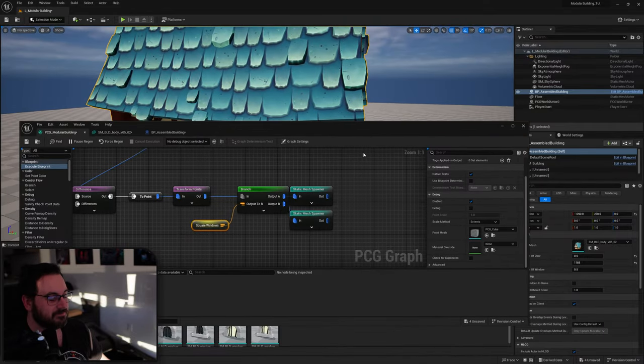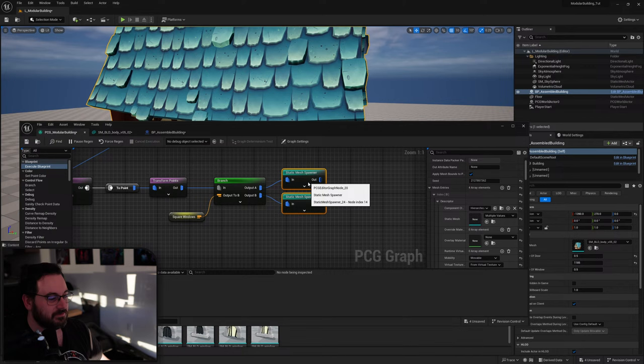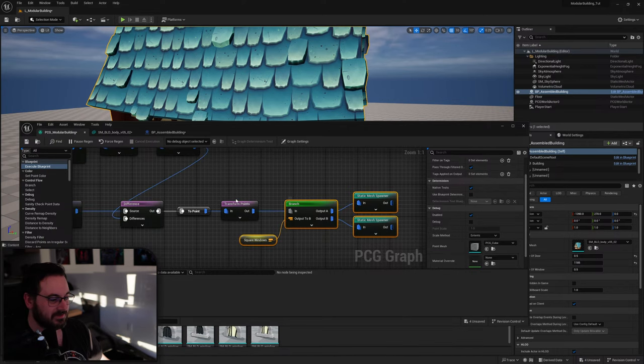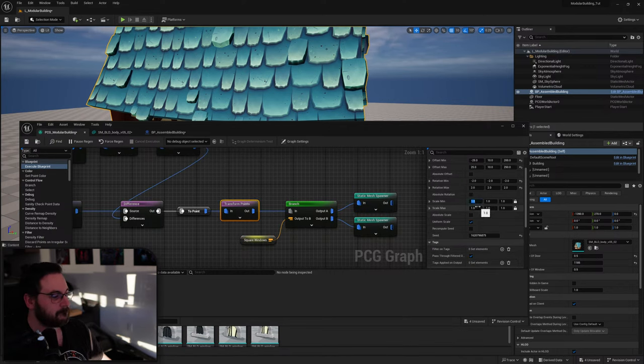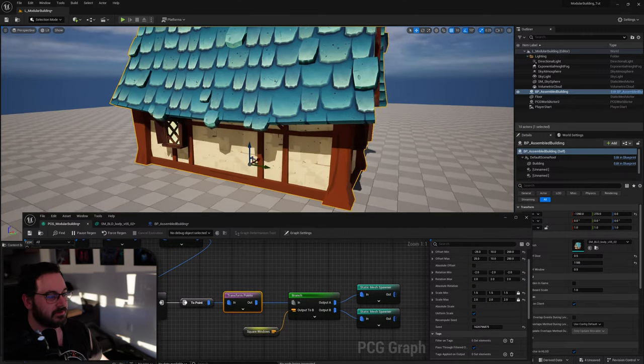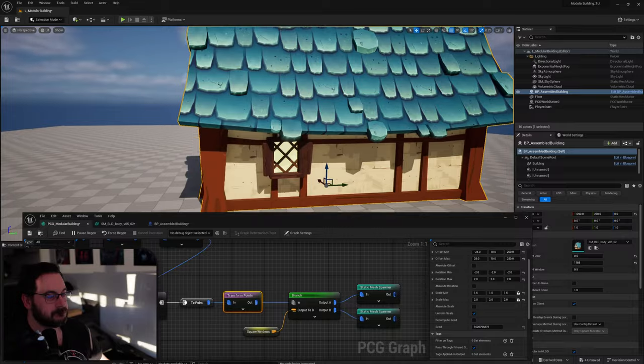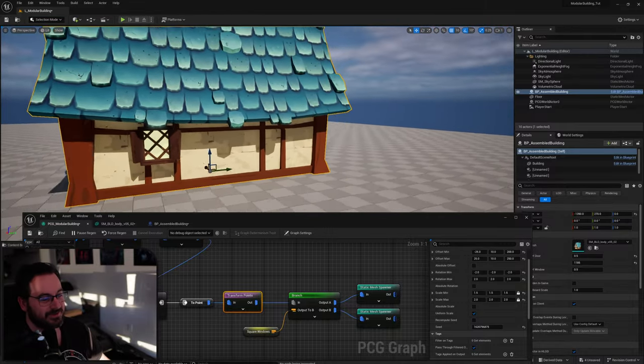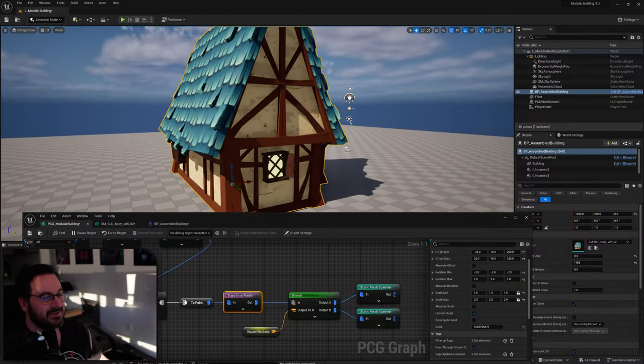I'm gonna make them larger. I'm gonna make them between 1.5 and 2, in case you don't like how small they were. That feels a lot better.